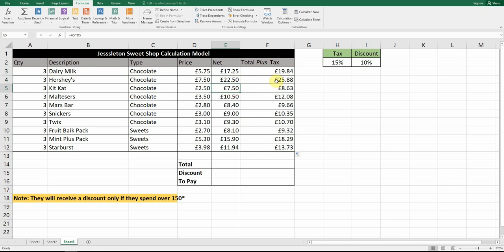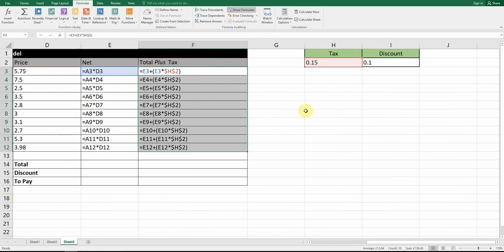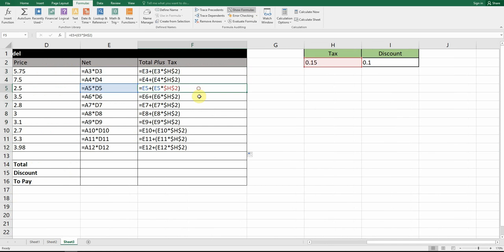and we can see now 2250 plus our 15% is now 2588. The 750 plus the 15% is 863. So you can see it's added on like so. And again, if I very quickly show you the formulas, you can see H2 remains the same. It does not change.